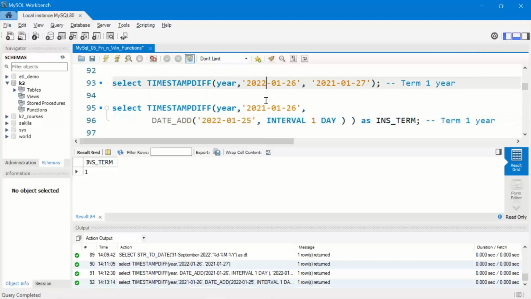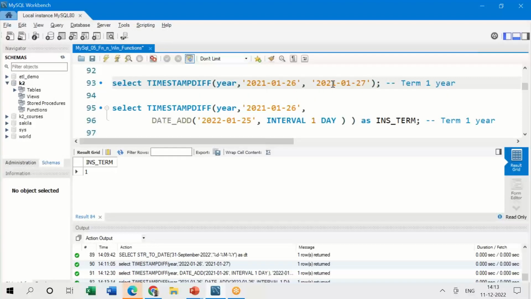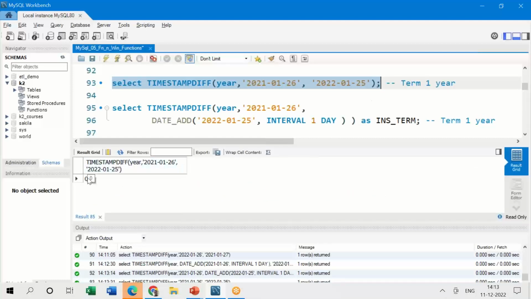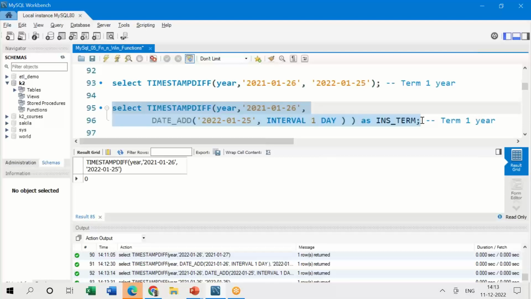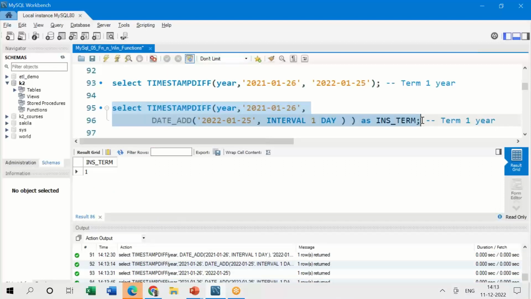In this query, the smaller date should be in the beginning. The larger date should be at the end. So I assume the policy has been taken on 26 January. It will end on 25th January 2022. The difference is 0. Now here the policy has been taken on 26 January. The policy ends on 25th January 2022. And because we are adding 1 day, this time you will get the term as proper 1 year. My mistake, I put the larger date ahead and the smaller date later.